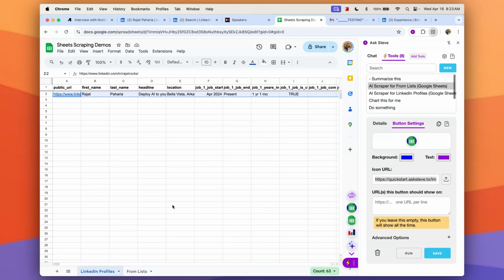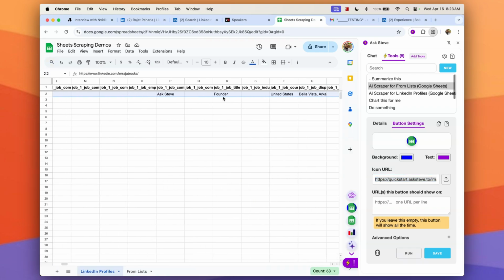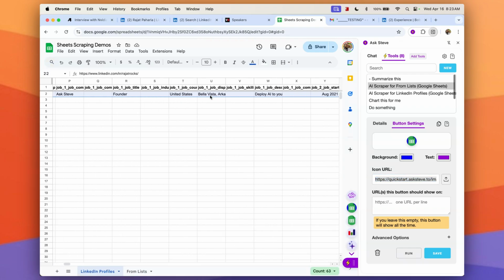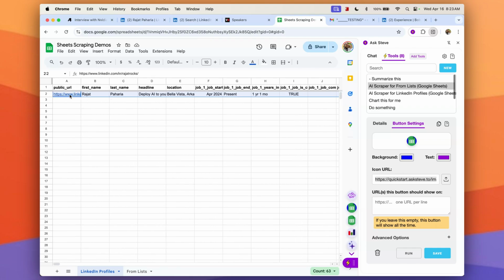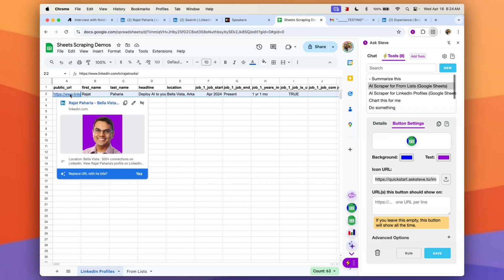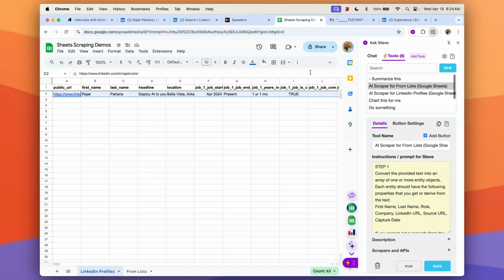So if I go back to LinkedIn profiles, we can now see that I have all this data in my sheet. And it even included the URL that will take me back to that person's profile page, in this case, mine. So the way this works is it's actually looking at all the column headers here, and it's trying to figure out based on the column header what it should get.